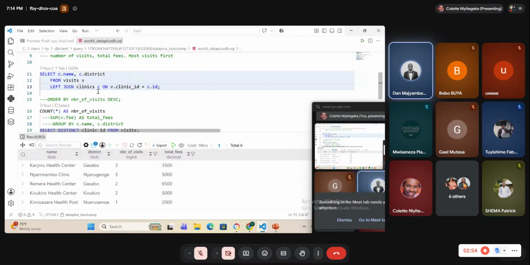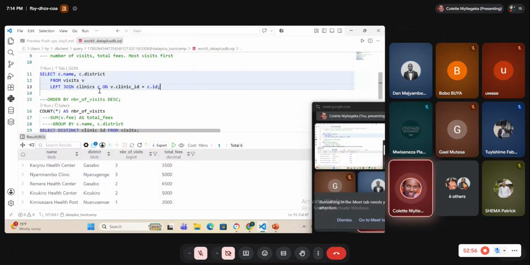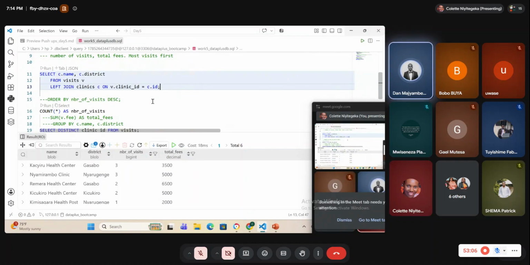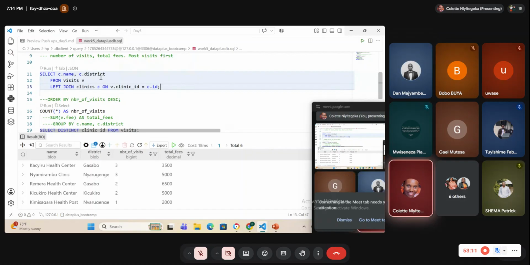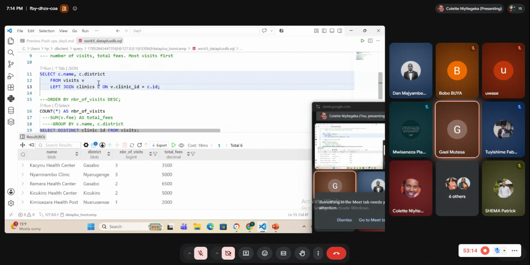After joining clinics, I will have information about the visits, and I wanted to keep all information about the clinics, whether they match or not. So we will have the name and the district. Can you repeat one more time which table is on the left and which one is on the right? Because here I think there's some confusion.